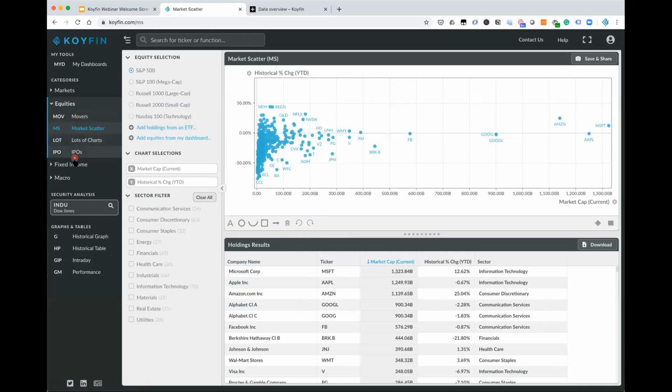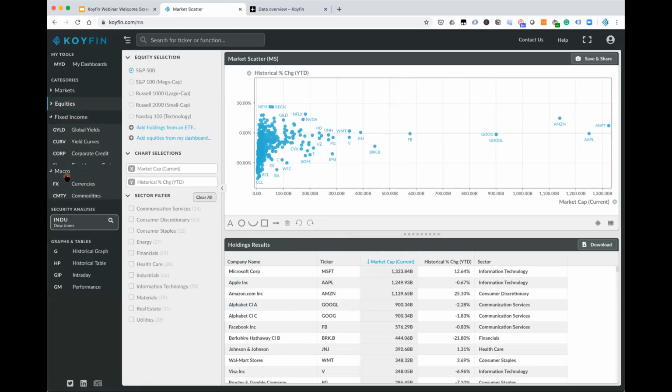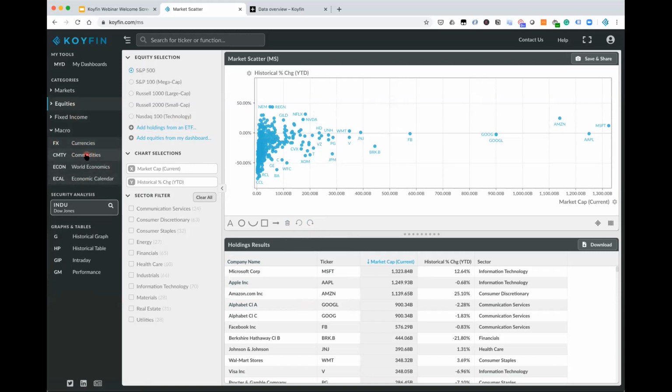I am not going to go through the rest of these dashboards for the sake of time, just to be mindful of the hour that we have. Make sure you go through these. In fixed income, we have global yields, yield curves, corporate credit, and fixed income factors, and then in macro, we have currencies, commodities, world economics, and an economic calendar. Those are all really interesting cross-asset dashboards that you can look at later and click around, and I'm sure you'll be able to figure them out after understanding how our system works at a high level. All right, so that concludes the cross-asset dashboards where you browse what's going on in the market.